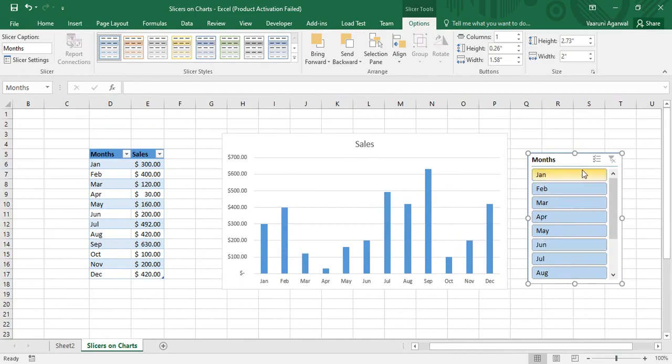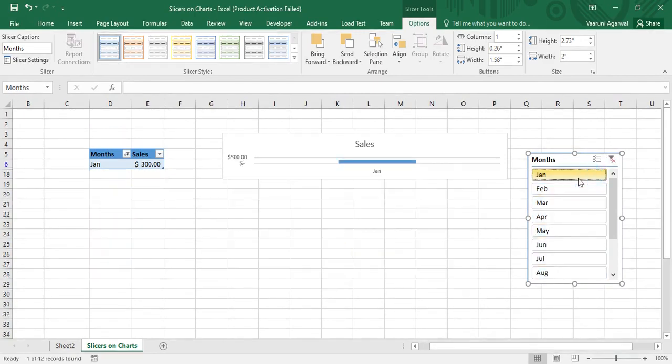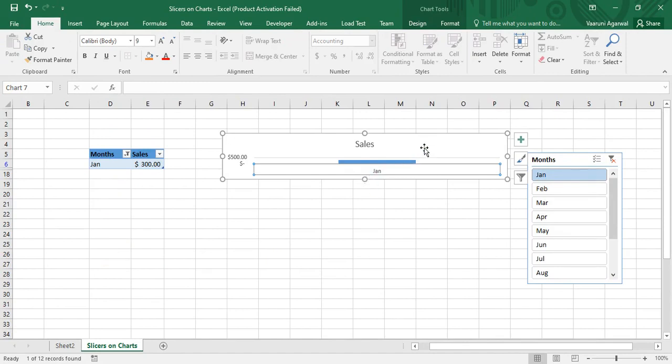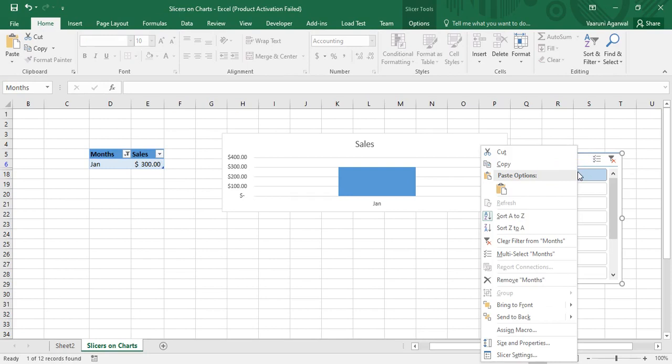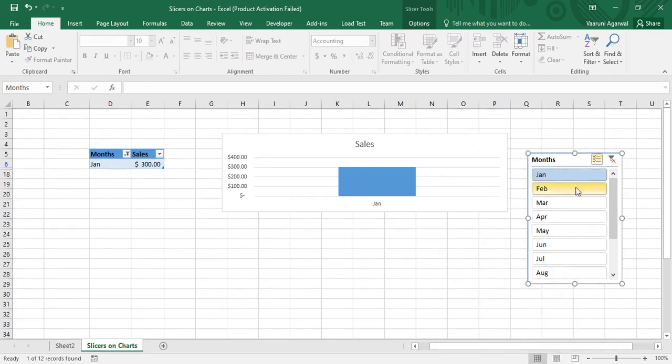Now if we click on the month January, and extend it a little bit, you can see only the data of this January month is visible in the chart. If you want to show multiple options, you can enable multi-select from here. You can press Alt S as the shortcut key, or you can right click and go to multi-select months from here as well, to select multiple months at once.